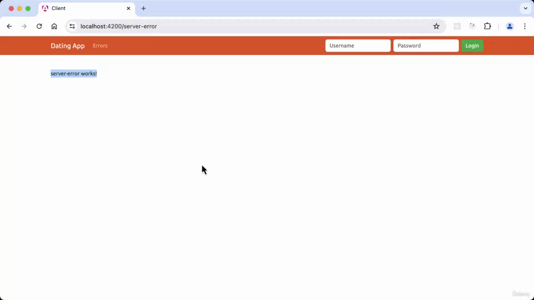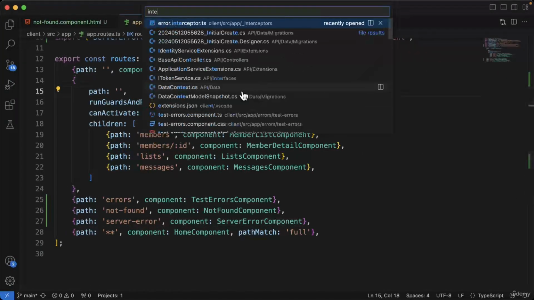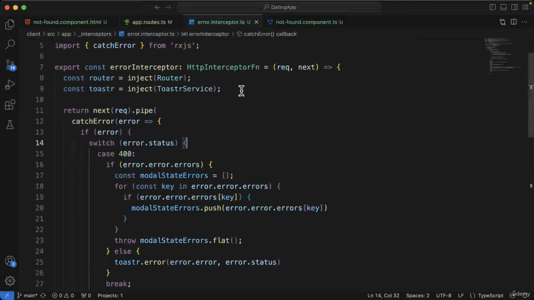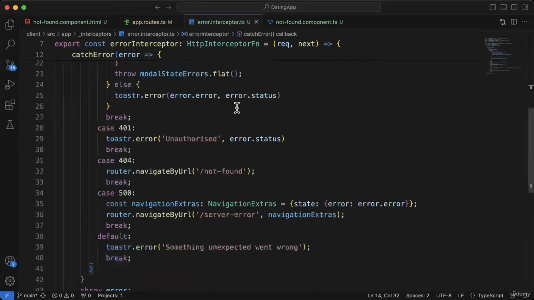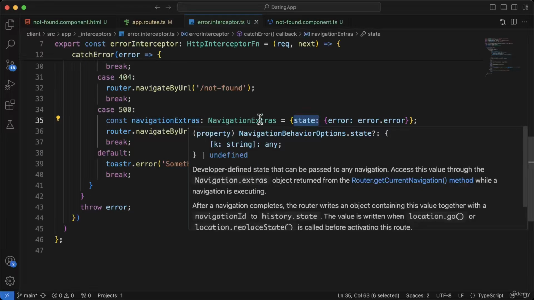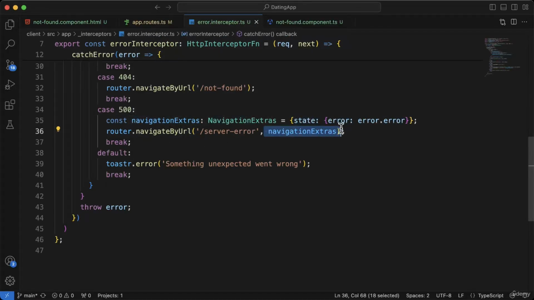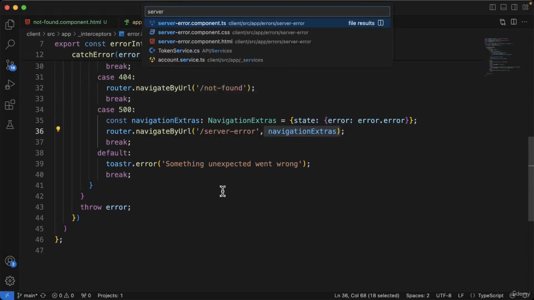Okay, let's take a look at what we're going to do for our server error page. If we go back to our interceptor, just for a reminder about what we're doing here: when we do get a 500 error, we're routing to the server error page, but we're also passing through some navigation extras. Effectively, we're storing the error in state for our route, which we can access using navigation extras. Let's see how we can access that in our server error component.